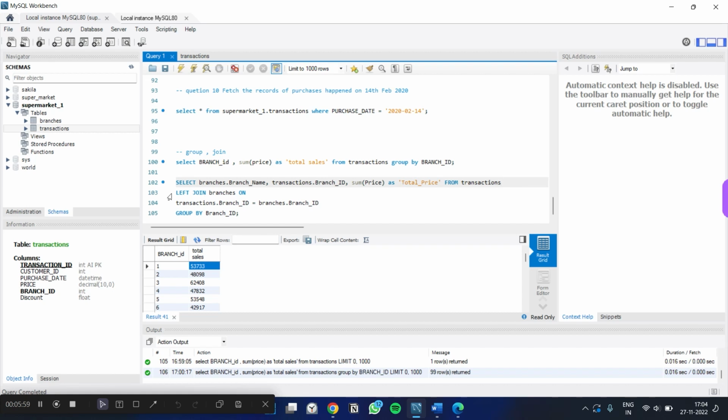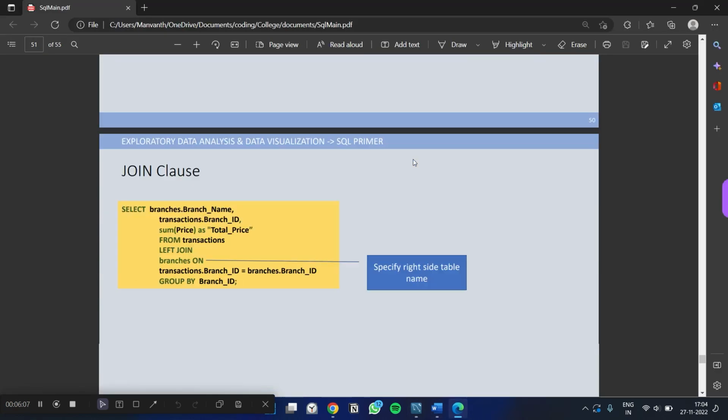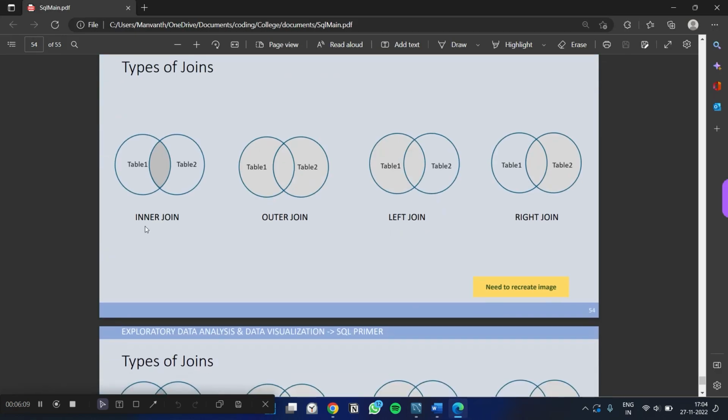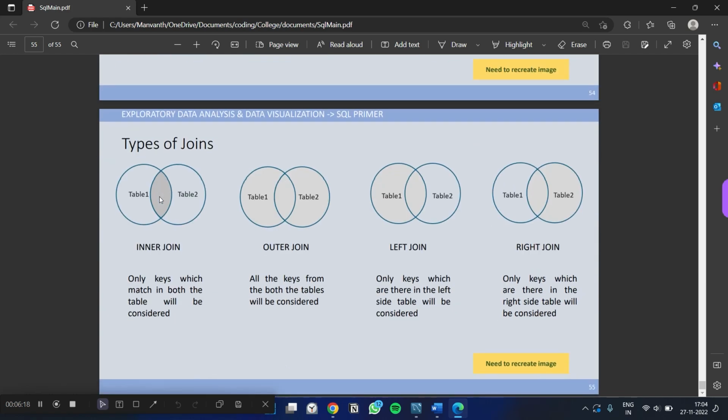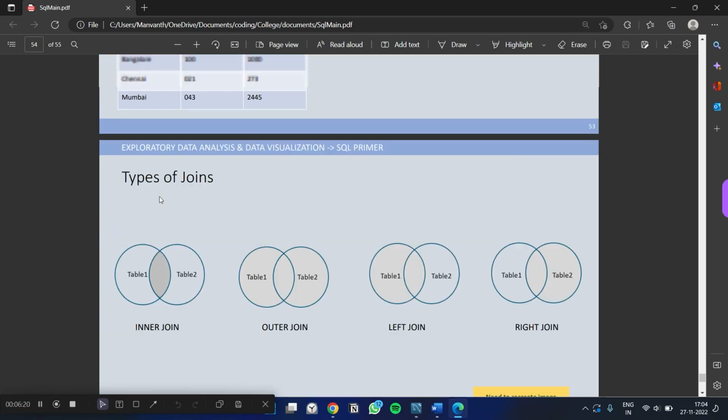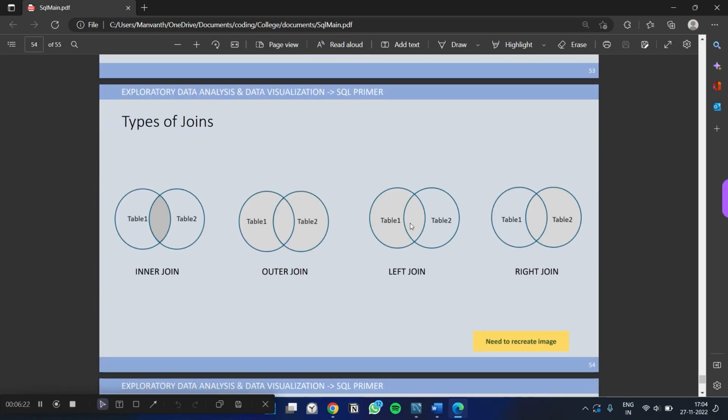Left join branches on. So what is happening here? If you search the PDF, there are ways you can merge things. Here you see inner join, outer join, left join, and right join. There are only four types of joins: inner join, outer join, left join, and right join. So we are going to do a left join.